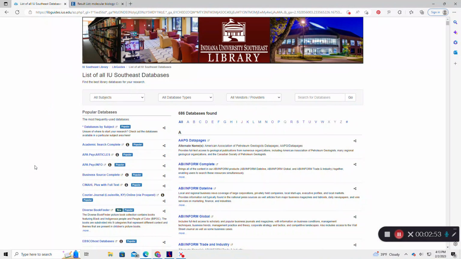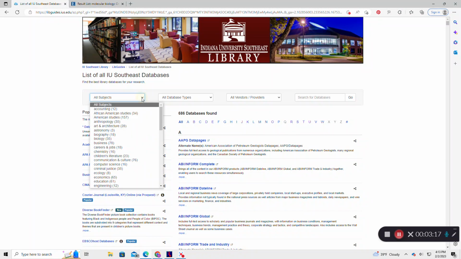The reason that I like this page is because you'll notice there's an All Subjects drop-down menu right here, and this will help you very quickly navigate to relevant databases, because as you can see, the library has 686 different databases. We certainly don't expect you to know which database is going to be the most helpful for you just off the top of your head. So the All Subjects drop-down menu looks like this, and it's a really easy way to just narrow down to the databases that you need.